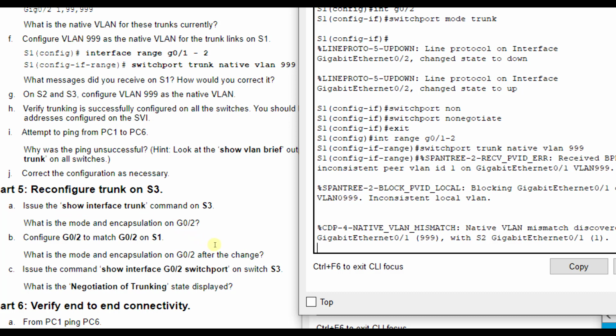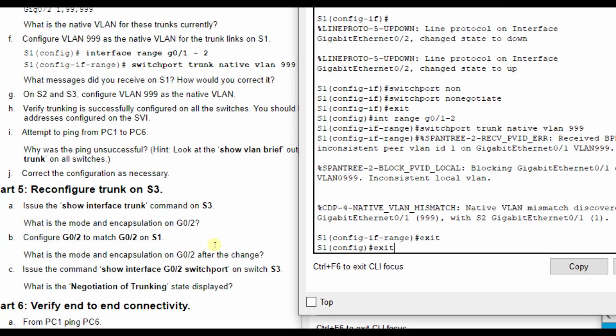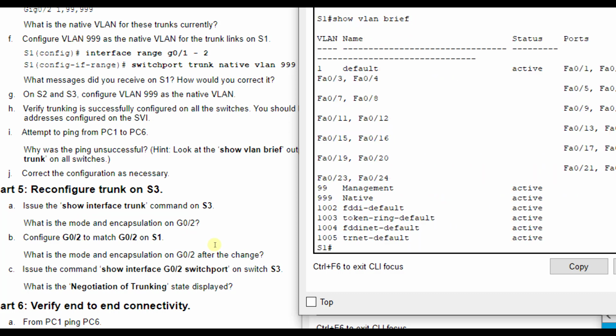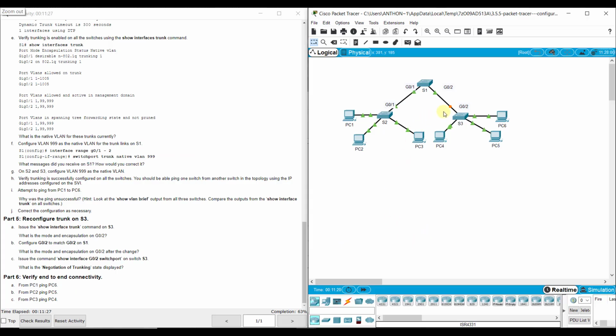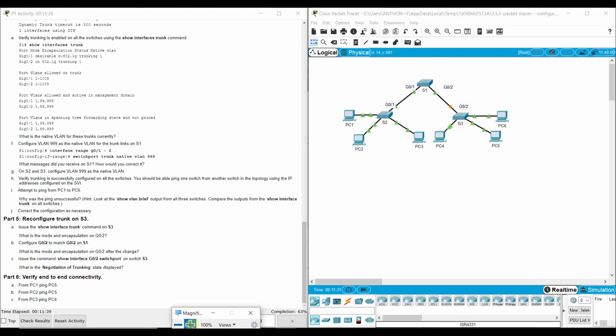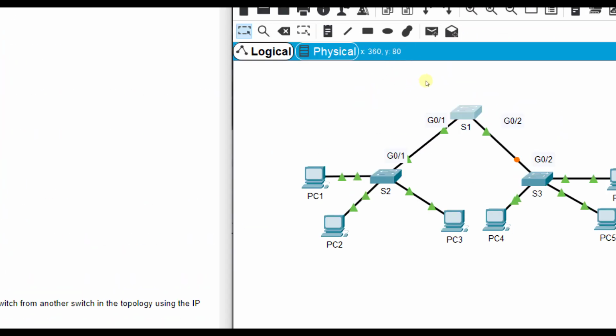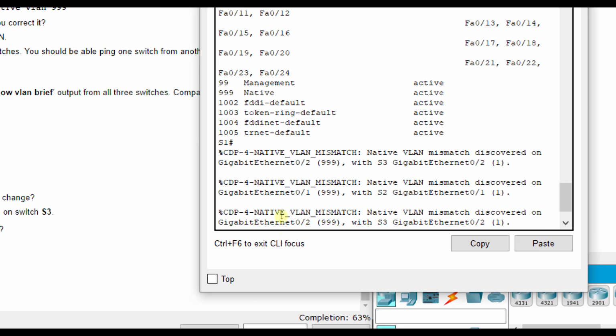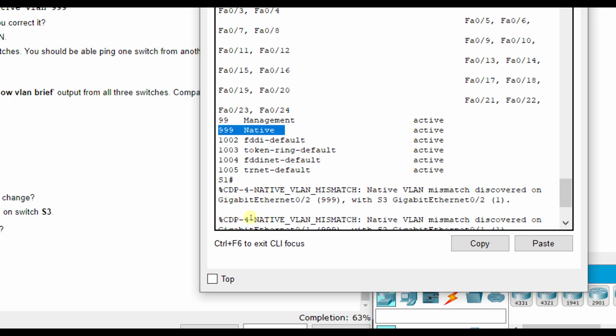So to correct that, if you look at your show vlan brief, we've got the management and the native there. You can go to the other ones and correct that as well. To correct this issue, if you notice, there's an orange light here. That means something's not right between S1 and S3. Now that we change these both to 999, which is the native VLAN, we can always check that. They told us to do it, but if you don't take their word for it, do a show vlan brief.